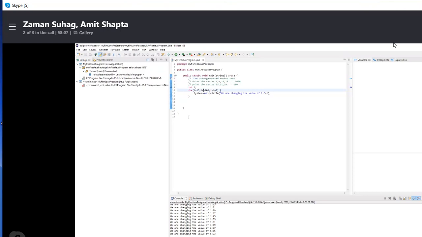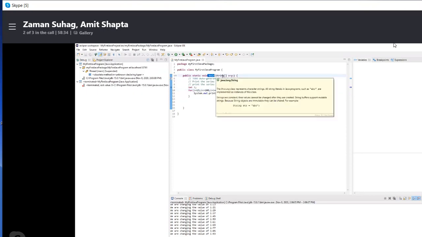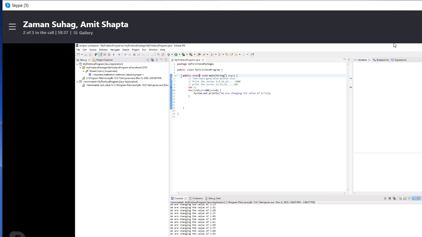So you understand, when you start execution, your execution starts from the main program. Can you see the main method? Your execution starts from the main method. That means the main method is the entrance point of your execution. Does it make sense? The code execution starts from the main method.